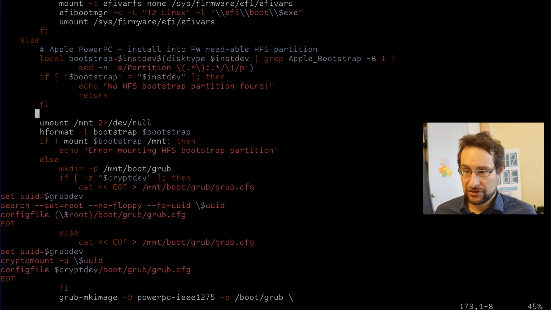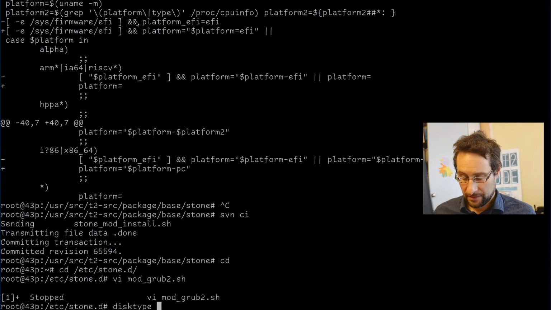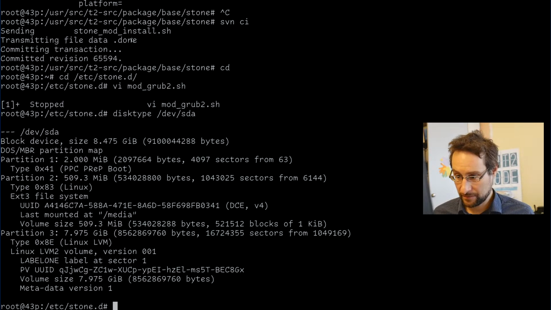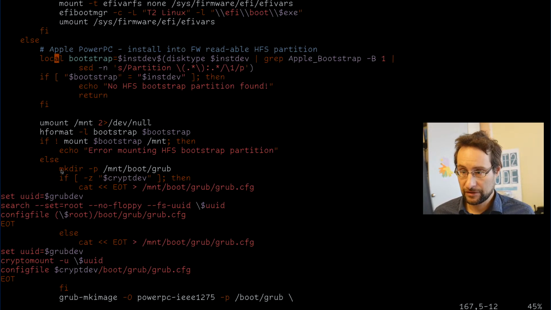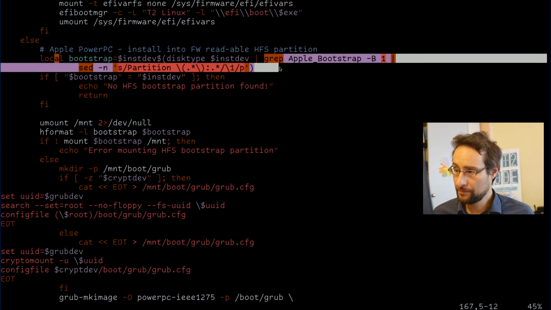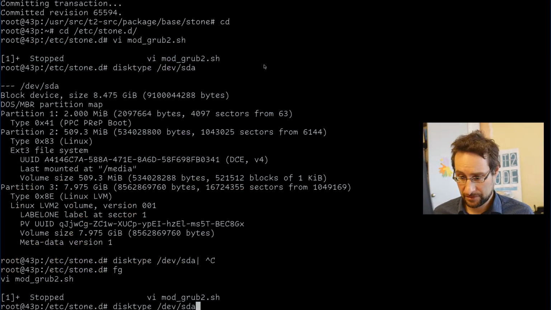Actually, we need to detect basically, what do we do here? Disk type. Okay, we do disk. Okay, we can actually do disk type def SDA. Let's see if this gives us some proper prep. What do we grep there? Grub B1. Grub B. So basically, what do we do? We do best steps. Grub B1. Prep.